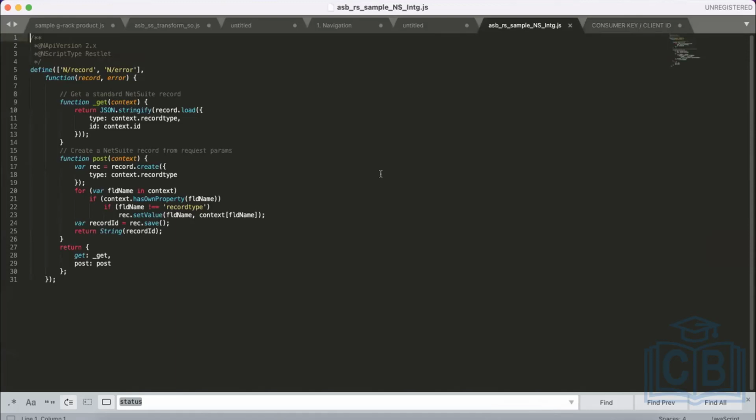So this is a sample script. What we are doing here is we will pass a parameter in. You have this get function and post function, and I'm taking only these two.